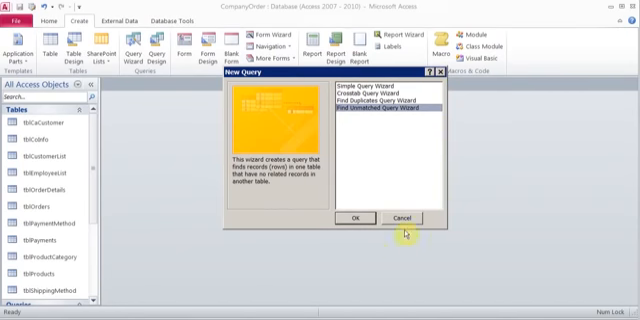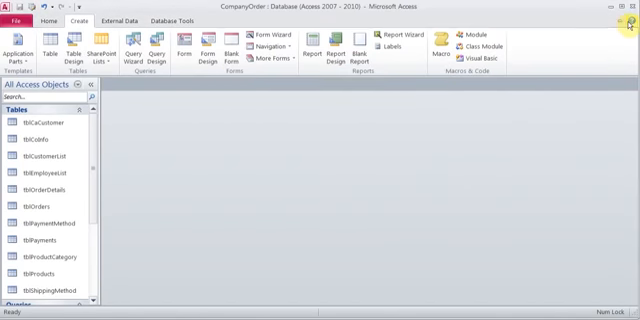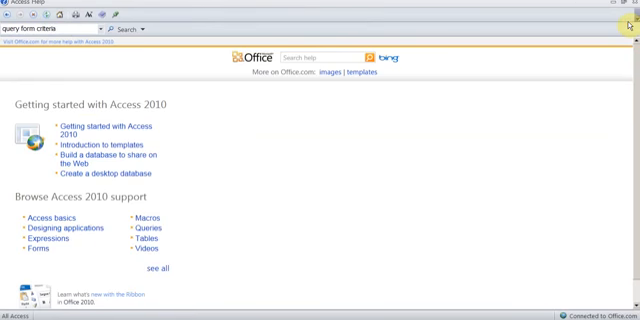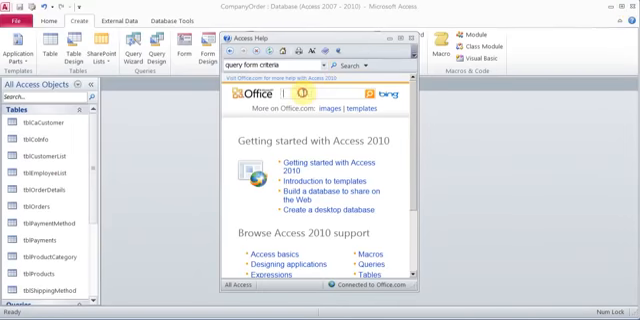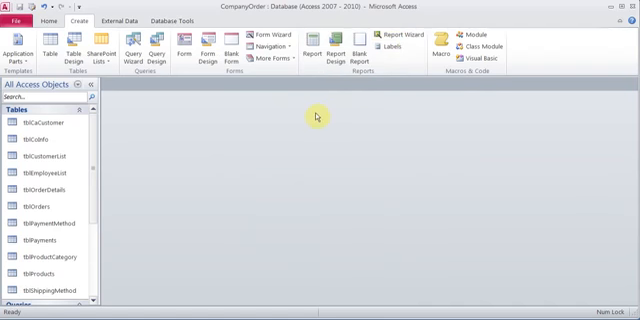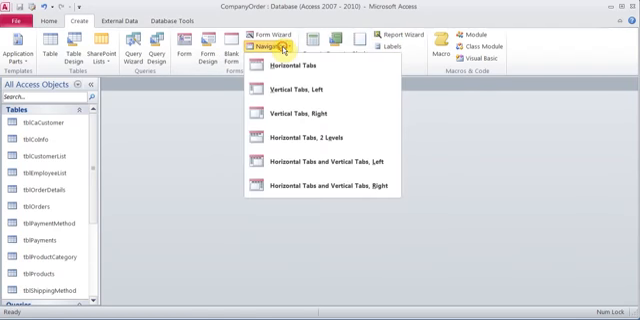You can go to the help from here or from the right hand corner help, and then just type any information that you are looking for. So you can type query criteria to learn more about query criteria. And under the navigation, this is the option you will find.